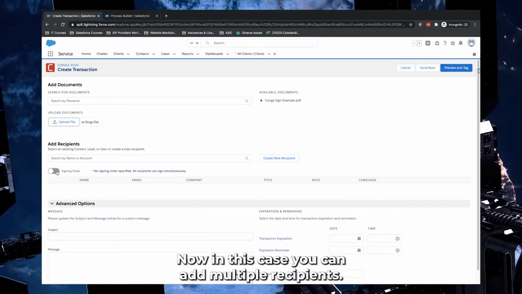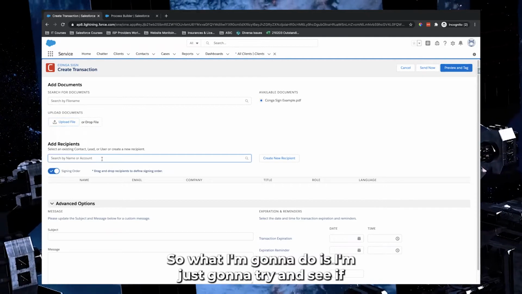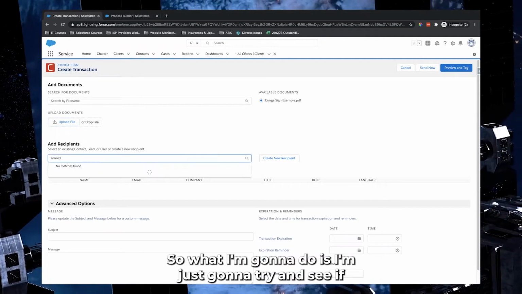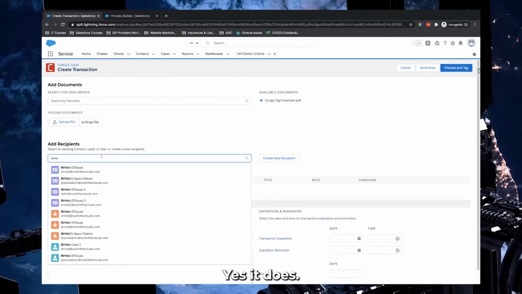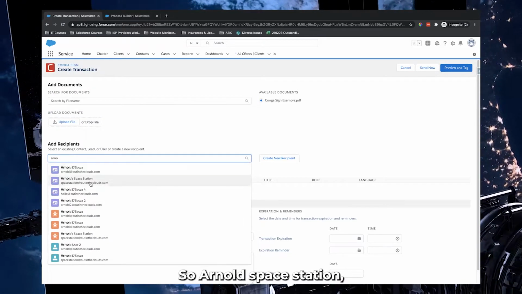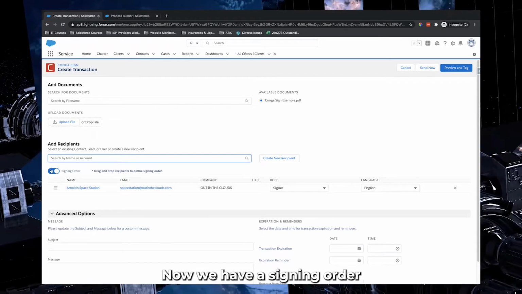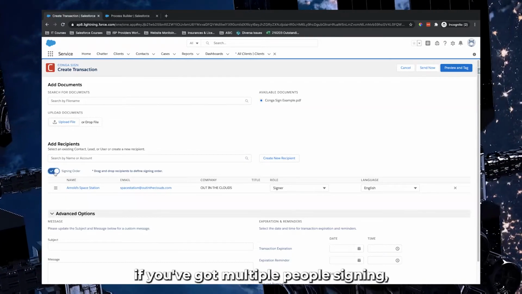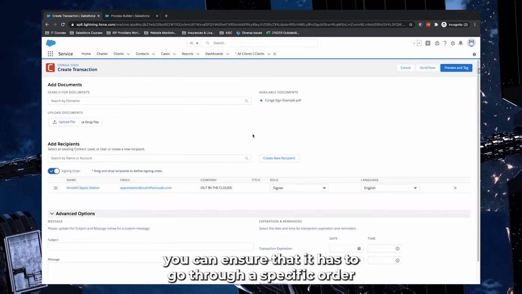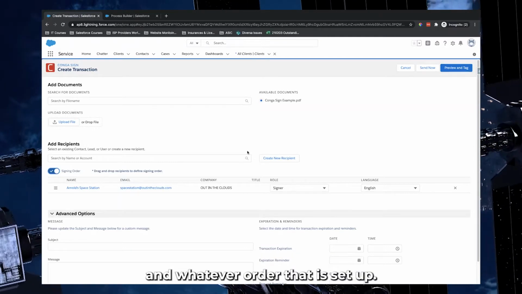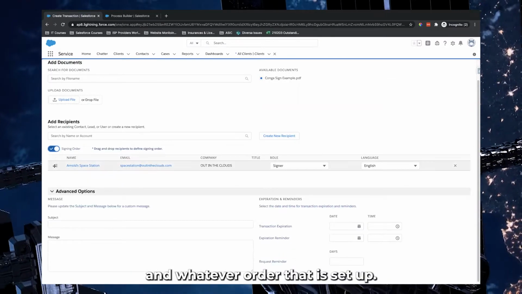Now, in this case, you can add multiple recipients. So what I'm going to do is I'm just going to try and see if it does have Arnold in here. Yes, it does. So Arnold spacestation. I'm going to select that. Now, we have a signing order. If you've got multiple people signing, you can ensure that it has to go through a specific order, and whatever order that is set up.